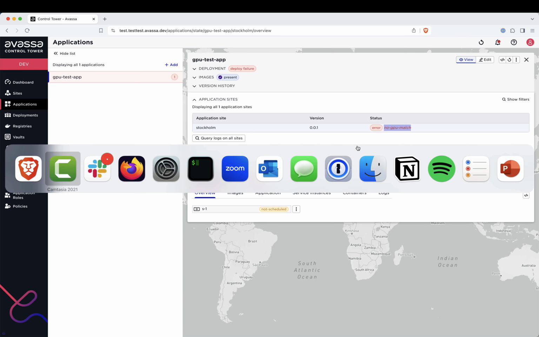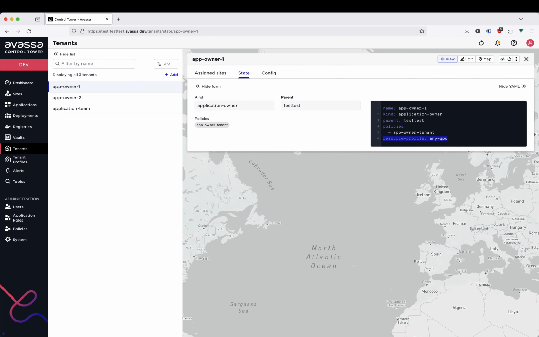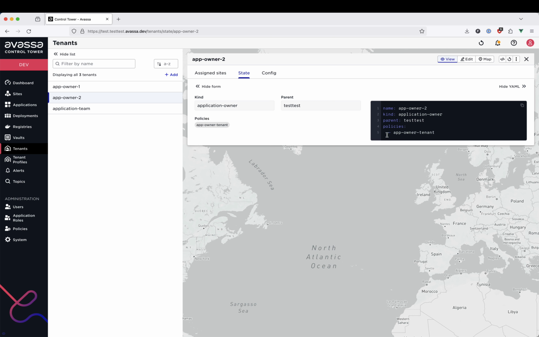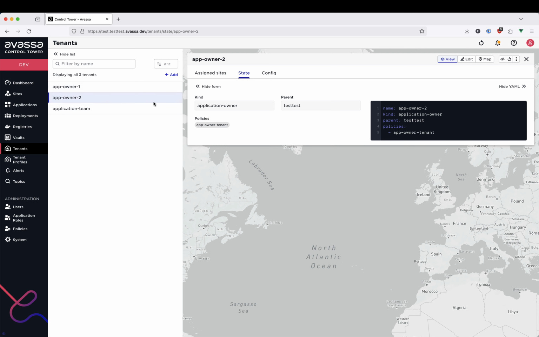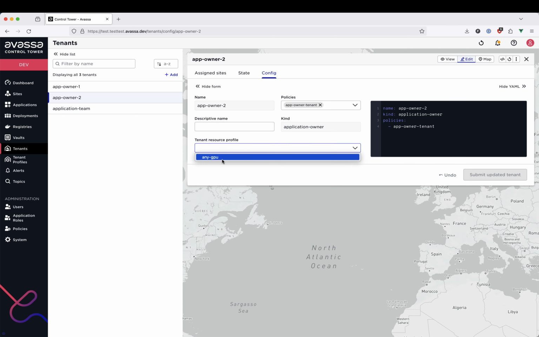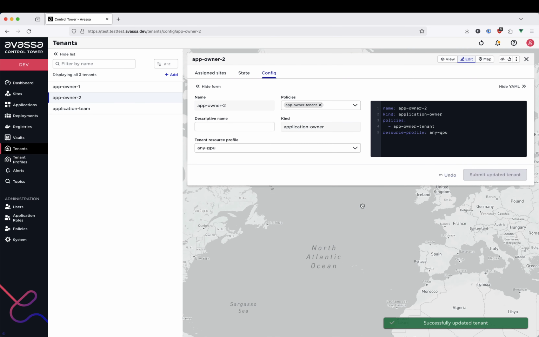Let's go back in here, and going back into tenants, I'm actually going to look at app owner 2. And here you can see that app owner 2 actually doesn't have access to the GPU. So compare this one to this one, where app owner 1 has access to the GPU while app owner 2 doesn't. So let's change that. Let's give this tenant access to the GPU, and we update this.